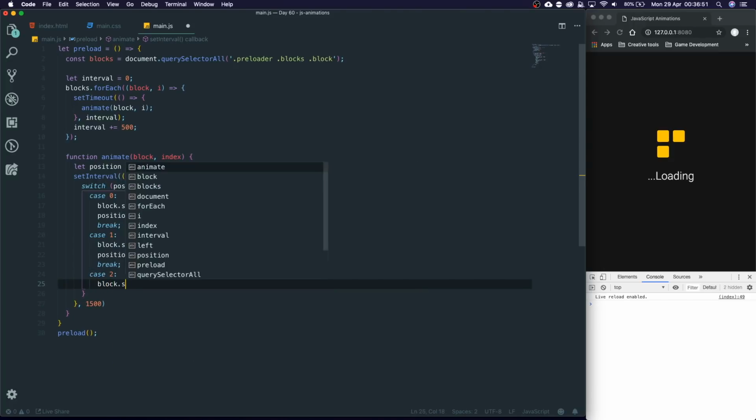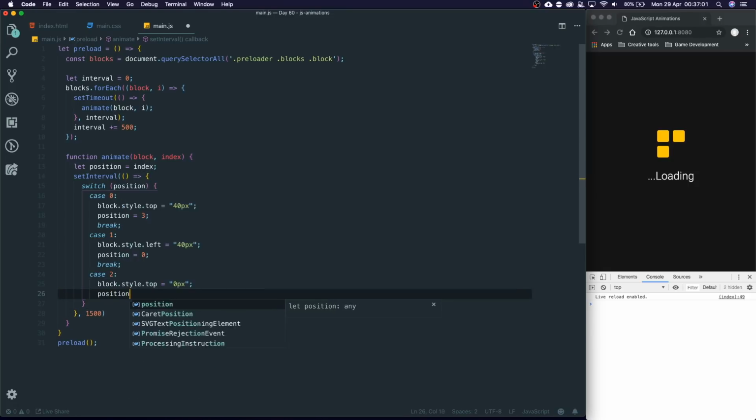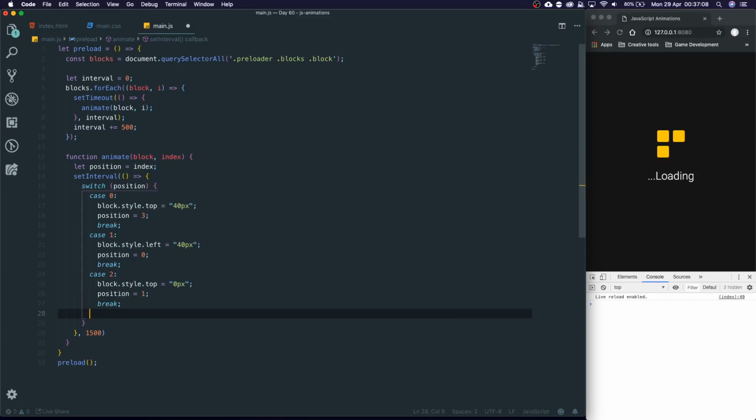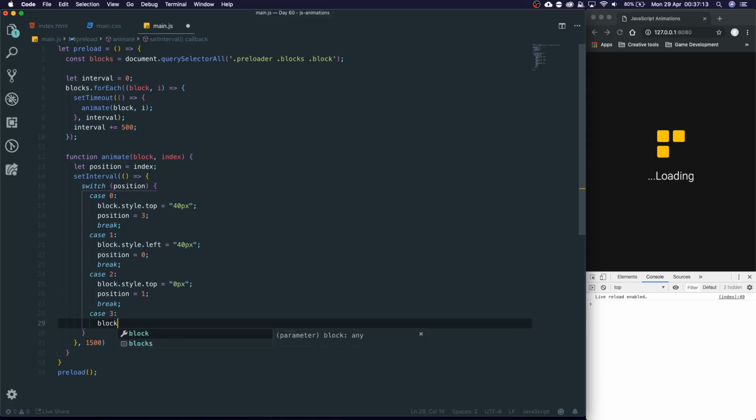So let's say block.style.top, and we're going to set this equal to 0 pixels. Oh, let's add that into a string. And then let's add the position equal to 1, because we want this to go back to the first one. And then let's add a break. And lastly, case 3, so when it's at the 3rd position, we want to say block.style.left and set this equal to 0 pixels. So when it's over here, this is the 3rd position right here, it then will move it to the left again. And again, this needs to be in a string.